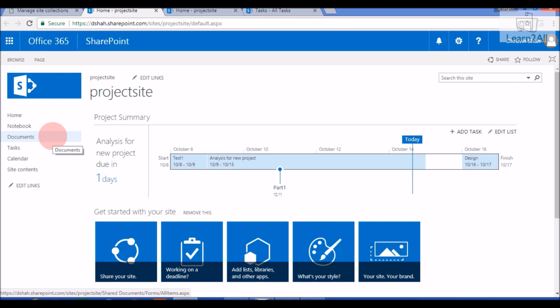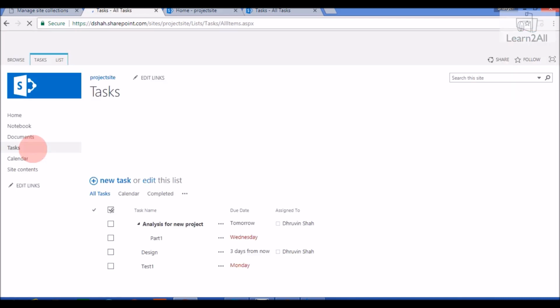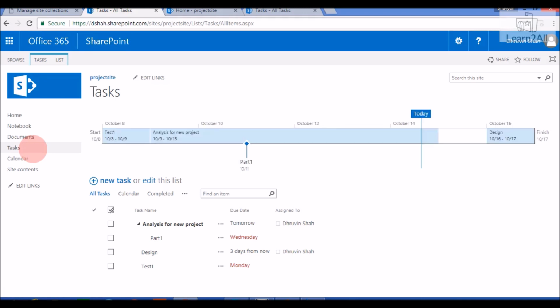The first thing, the heart of this project site template, is the project summary web part. Now I am going to explain this web part in a deep manner. So let's go to the project summary web part. For that, let's go to the task list. As you can see in the task list, there are various tasks I have already created, and this is the timeline for the project.